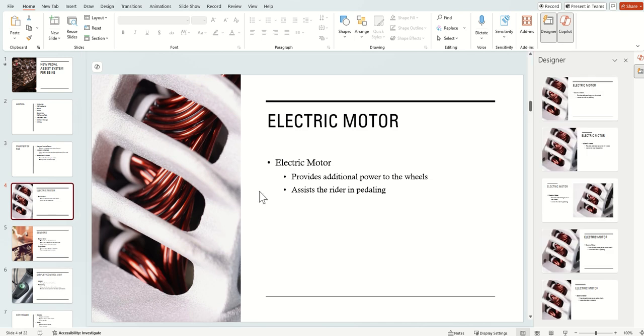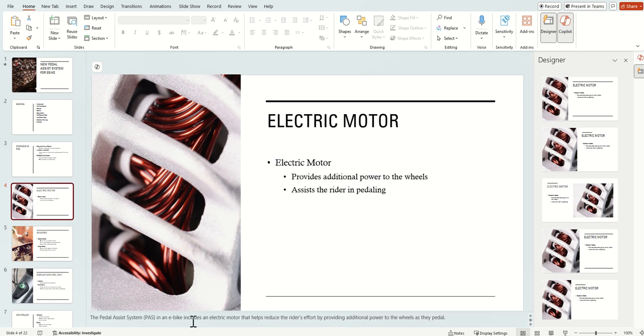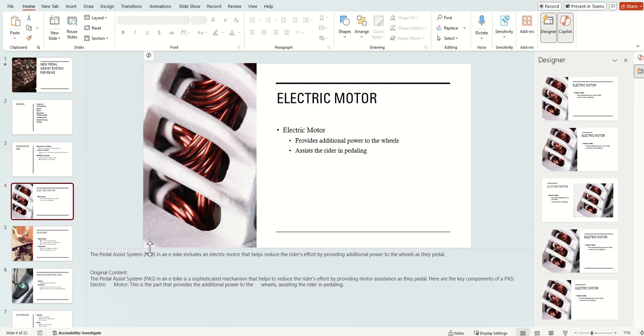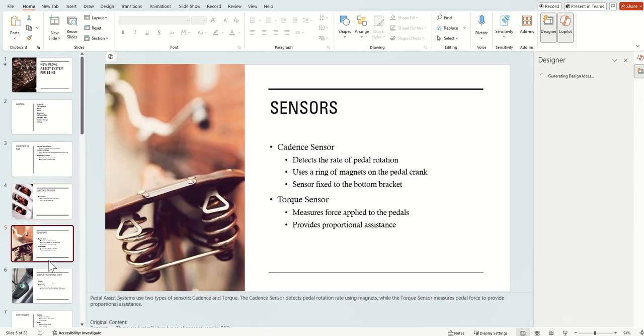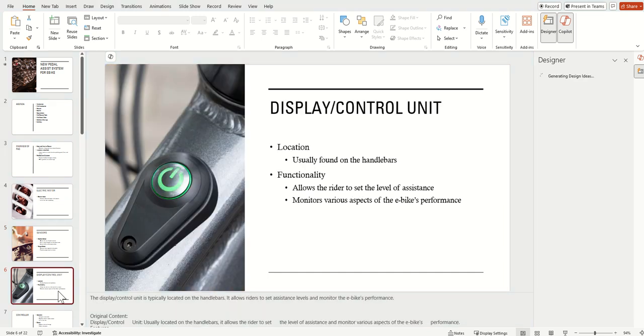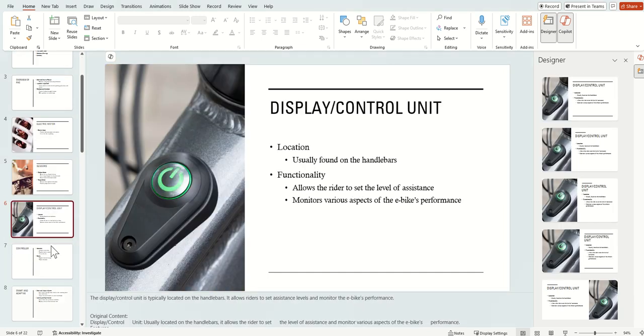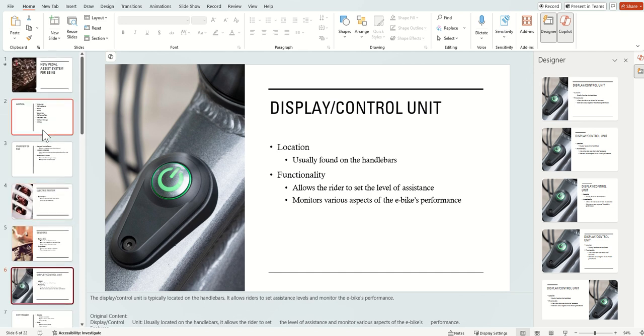We can see that it's got some information about the electric motor. Also, it's going to draft us some notes as well. So if we open up the notes section, you can see that it's created us some notes from our product spec as well. Some information about the sensors, the display controls, things like that. Now, this is all using images as well, that it's found stock images that relate to those particular pieces.